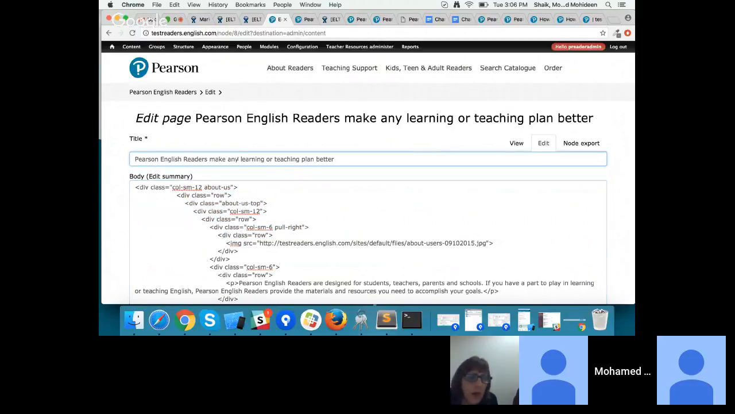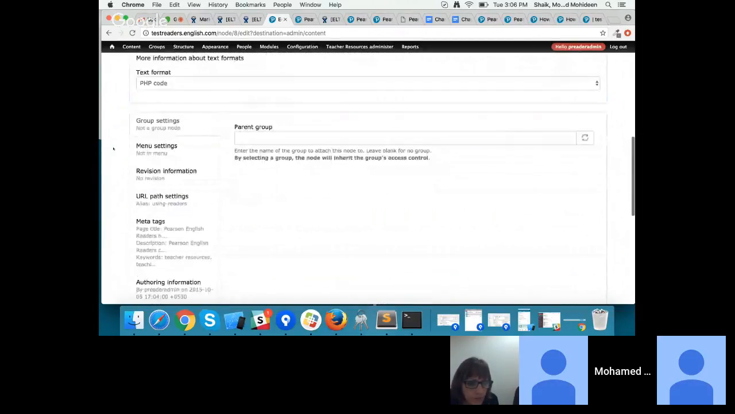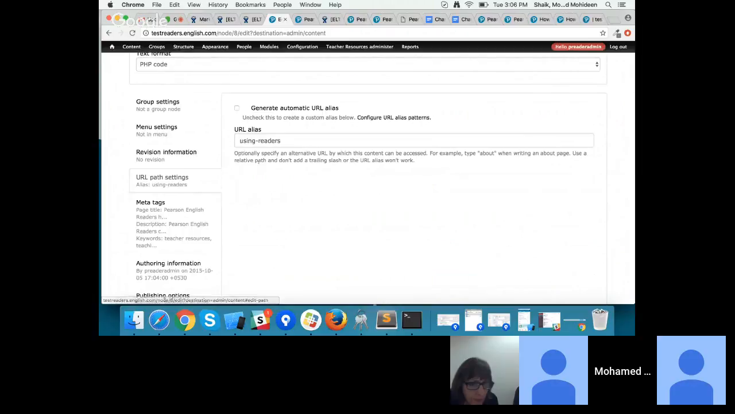Where's the, what URL would that have? Okay. So after coming down the content, here we have some page settings. Here we have the URL path setting. Once you click this setting, you can see the URL structure here. And we can change the URL structures using this option too. Okay. So it tells me that the URL is using readers.